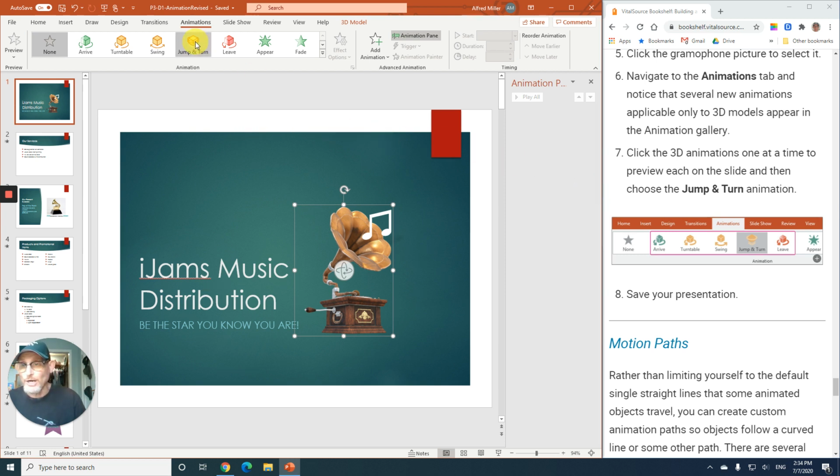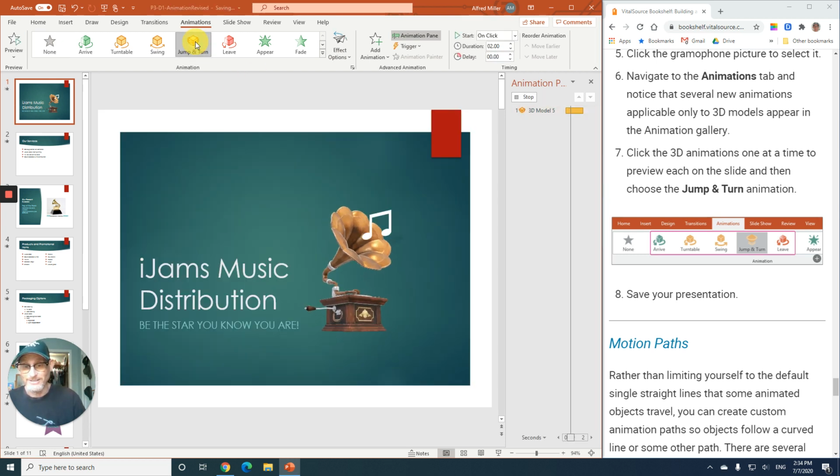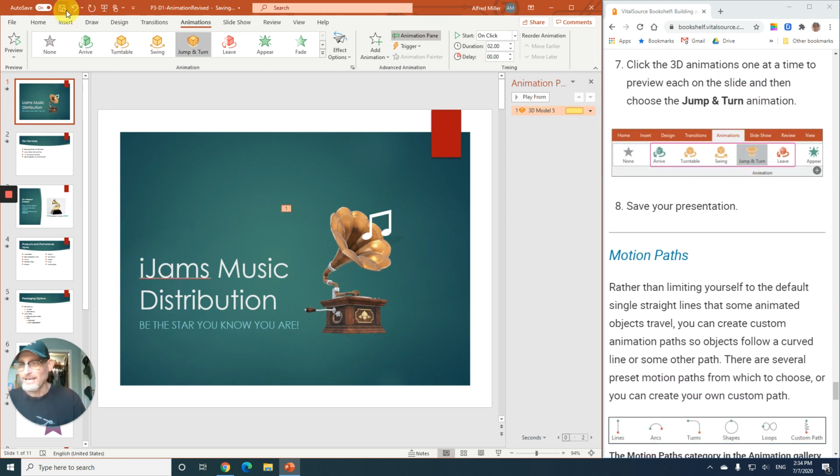And they want us to choose Jump and Turn. This is really cool, actually. That's dope. Okay, and then I'm going to choose Save, step 8.